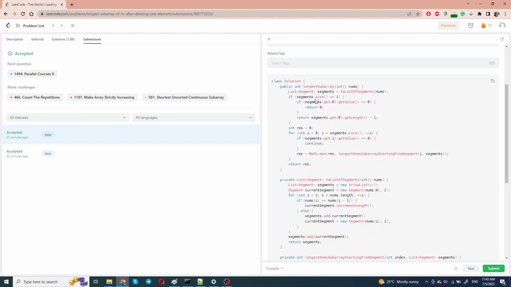Let's consider some corner cases. Suppose that the segment size is equal to 1. This basically means that our array nums either consists of only zeros or only of ones. So suppose it consists only of zeros, then the length of the longest subarray of ones is, of course, 0. So we can just return 0 right away.